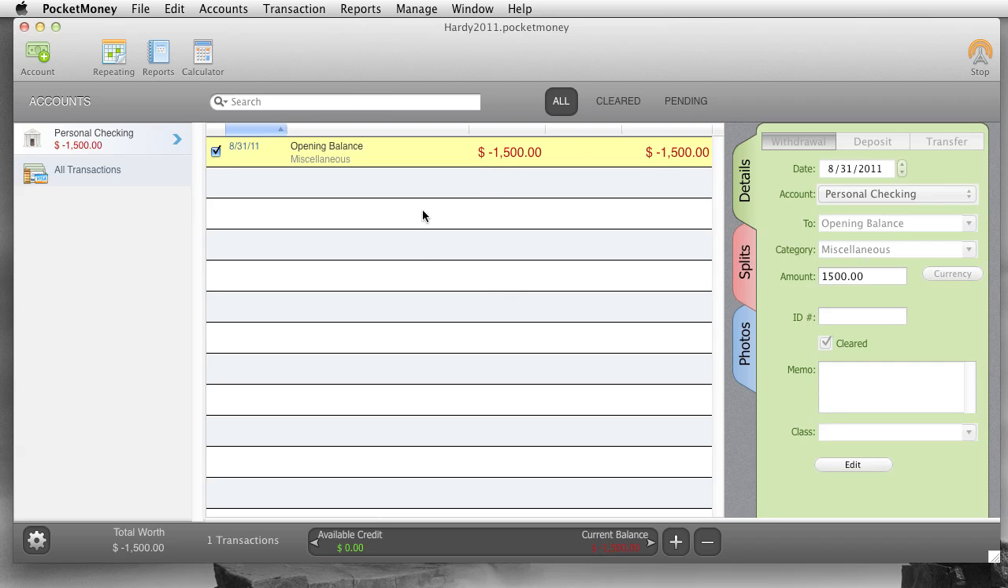It's just another way to classify stuff, similar to category, but two different ways. Save that, and we'll notice it's negative 1,500. That's because we had it as a withdrawal. So we're going to go back in here and edit it, switch it to deposit, because we wanted a deposit. And now it's green, it's a deposit, and you will see that we have columns now. So this is cleared, we can unclear it, clear it. See that opening balance and the different categories.